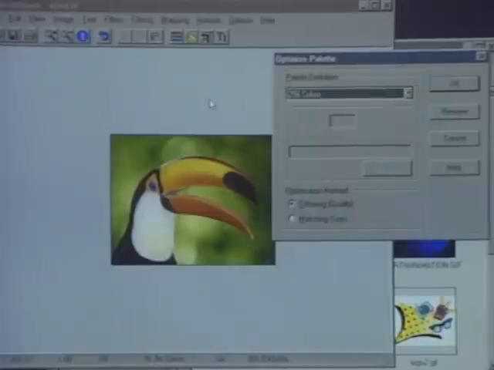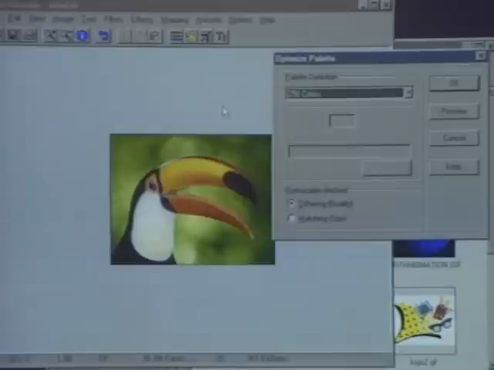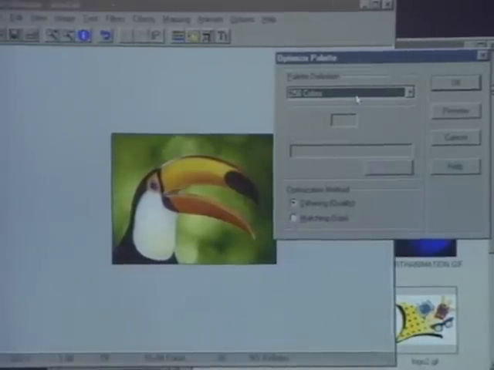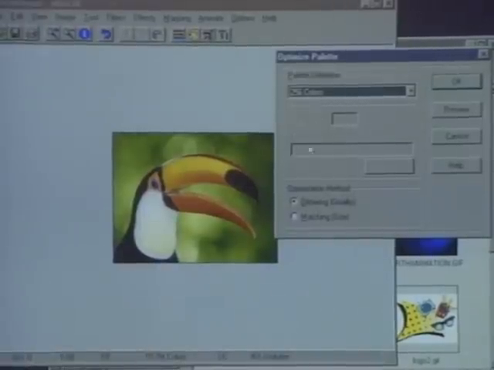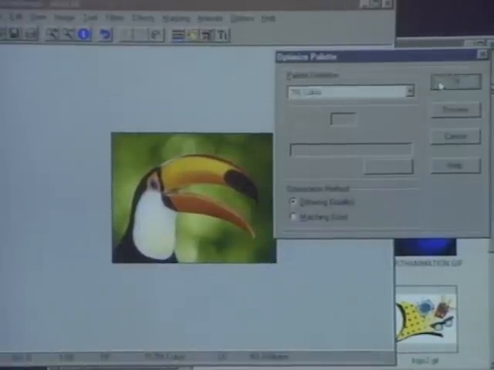The other way that you can reduce the file size is to actually remove colors from the image. WebImage provides an intelligent color reduction system that actually removes colors that are not going to be perceived by the eye. So if I don't see blue or red or something, don't waste your time sending those colors over. That is correct. So what I'm going to do here is take this from 16.7 million colors all the way down to 256 colors.